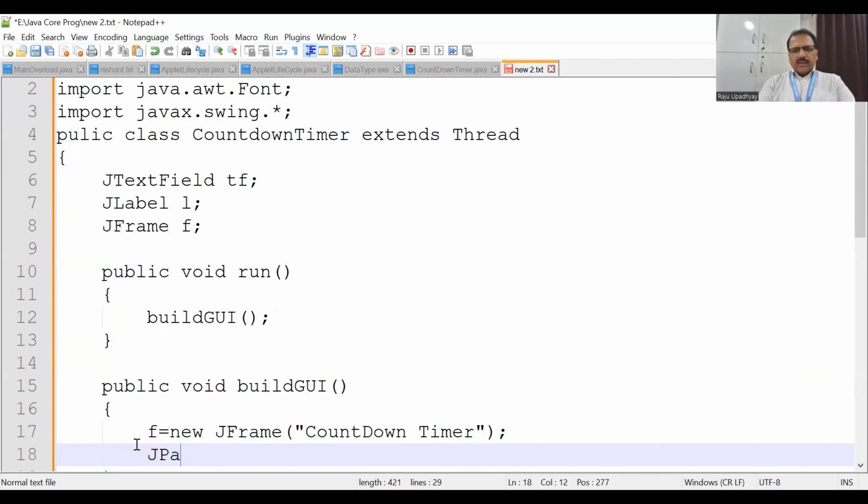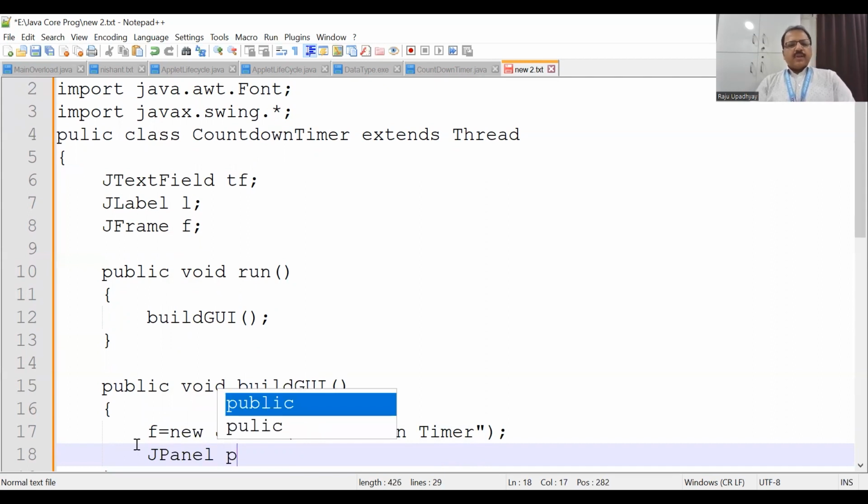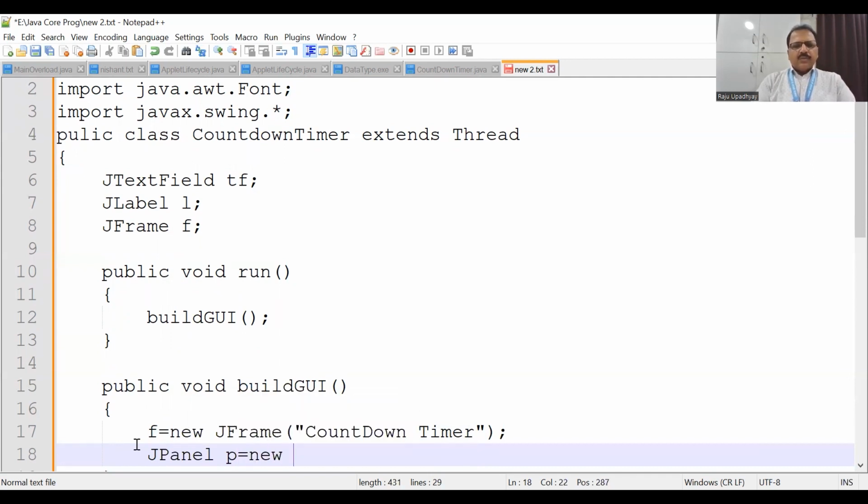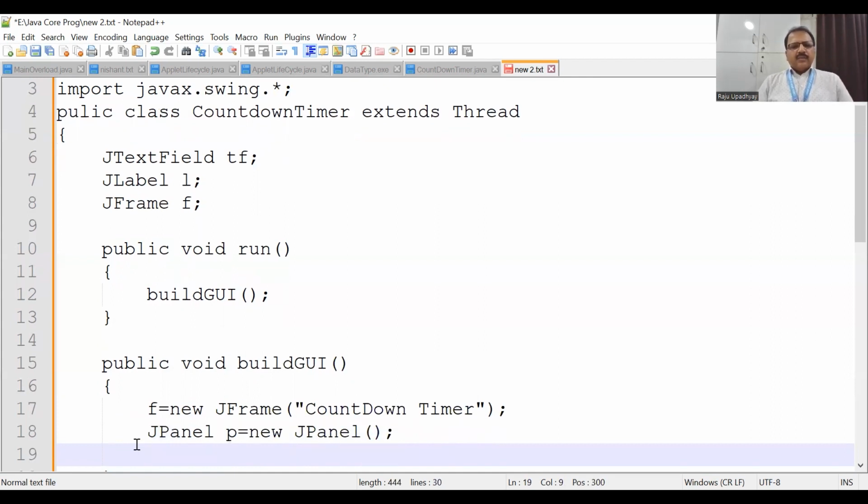So here I'll write JPanel followed by a reference variable of the JPanel. Let's say I have created a reference variable of the JPanel as p, and that has to be initialized: new JPanel. No need to pass any parameter out here; the default panel will be initialized. The panel is a kind of container. This is going to contain every control which we have created, like the text field as well as the label control.